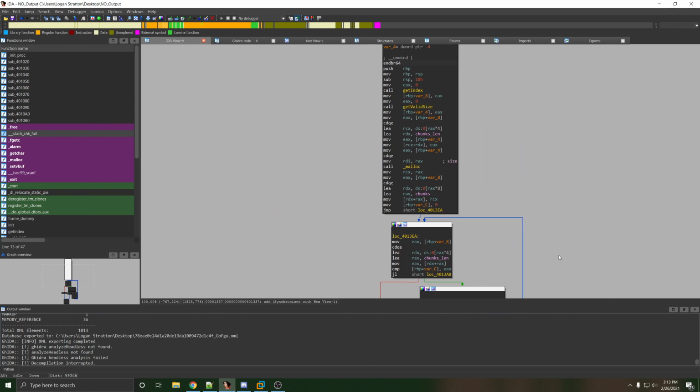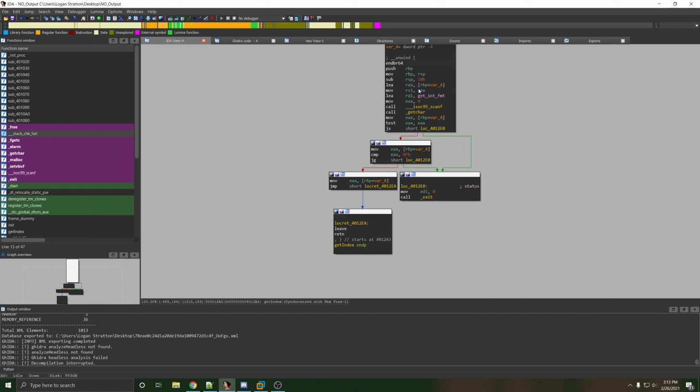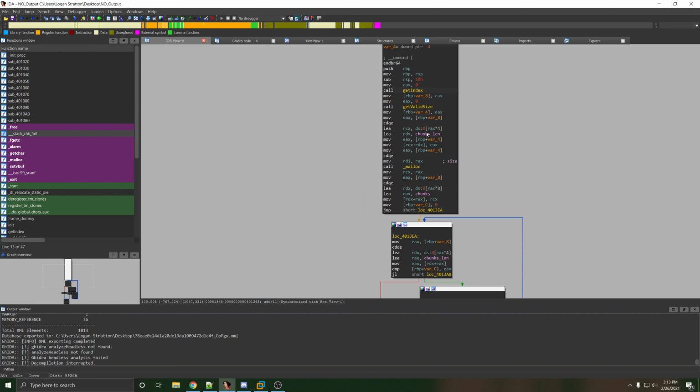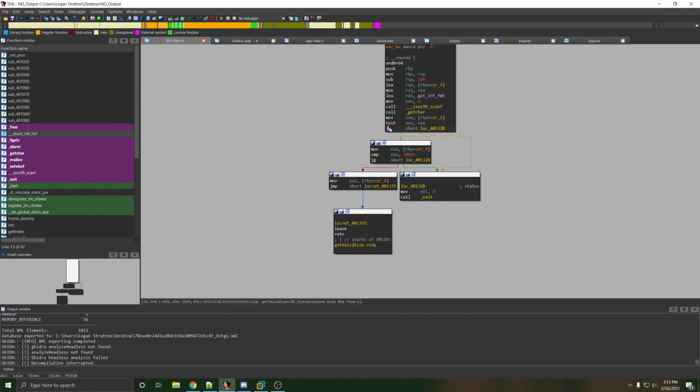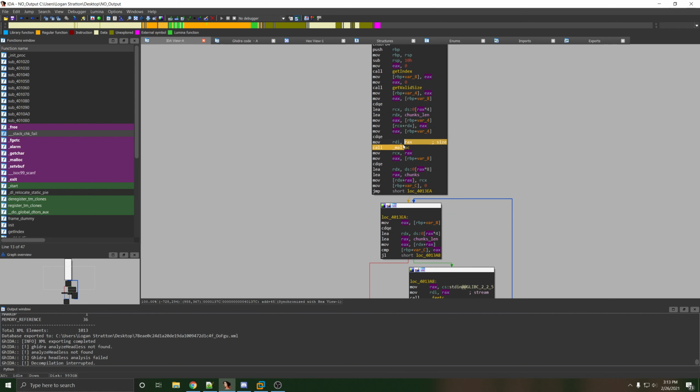Next is add. It looks like it'll grab an index from us with scanf, signed, so it can't be negative, and 15 or higher isn't allowed, so 0 through 15. Then it just returns that value. Get valid size can't be signed, 0 to 0x1000, so 0 to 4096 is the size we can get. It looks like it just straight mallocs it.